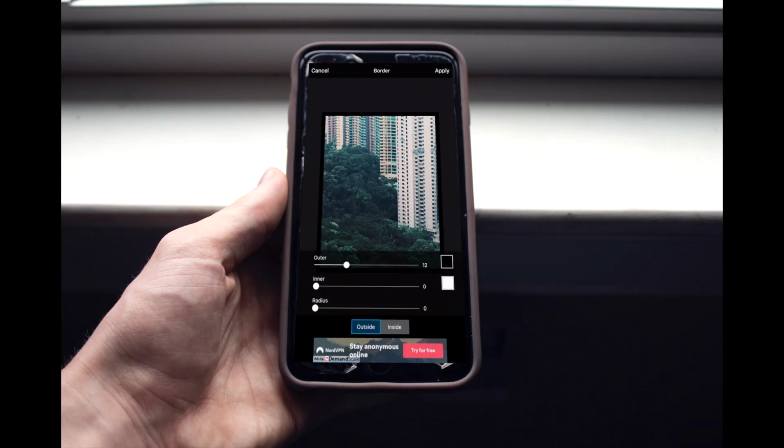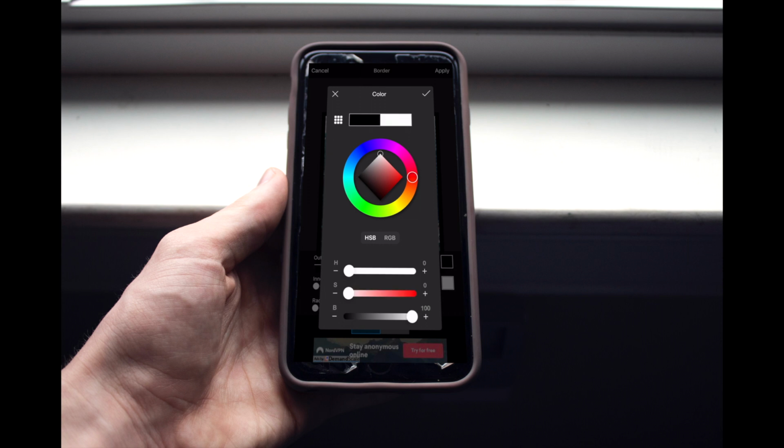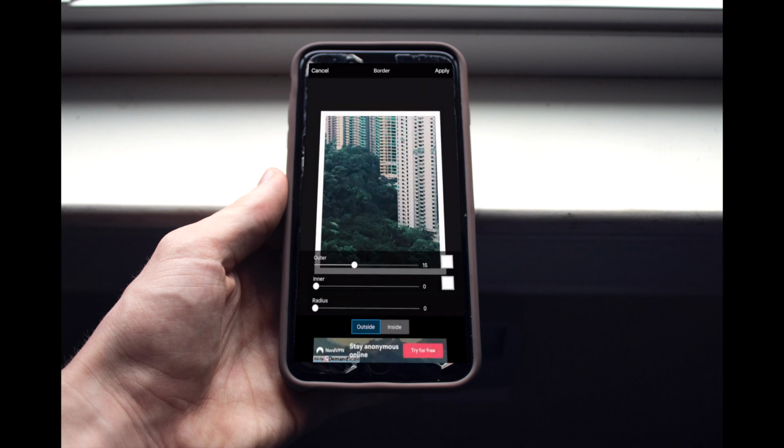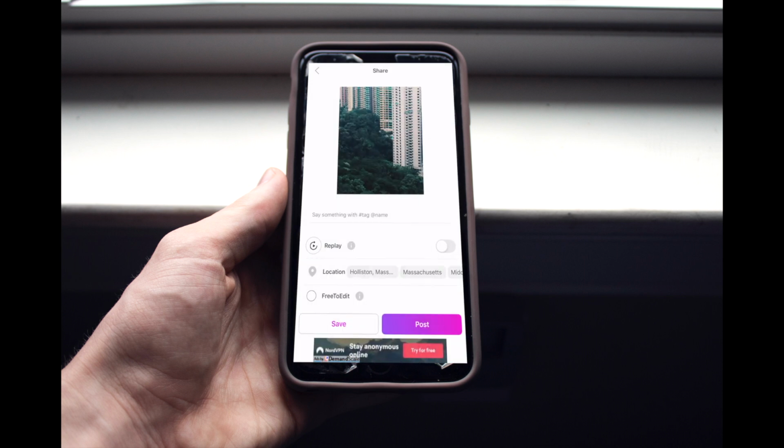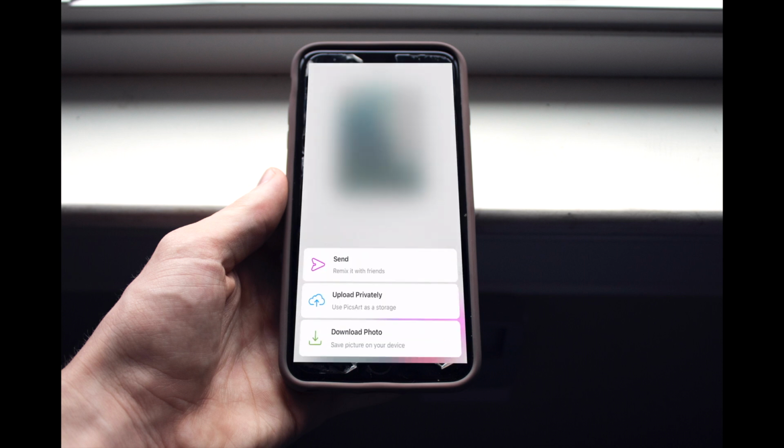I used to do it inside Photoshop, which does preserve the quality of the images, but a lot of times when I'm just sort of on the go and want to get a post out, PicsArt is great to have just to add the border real quick.